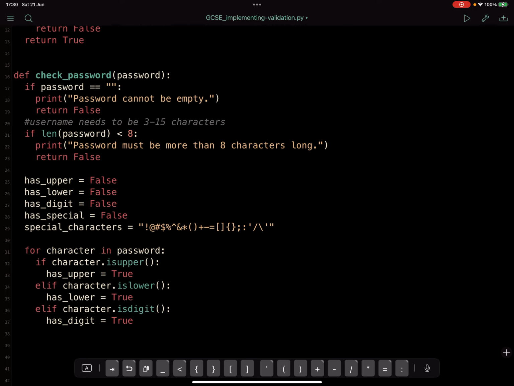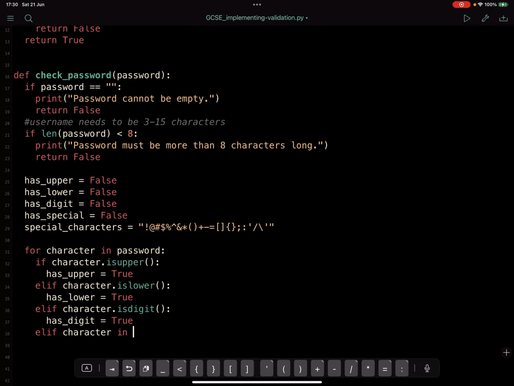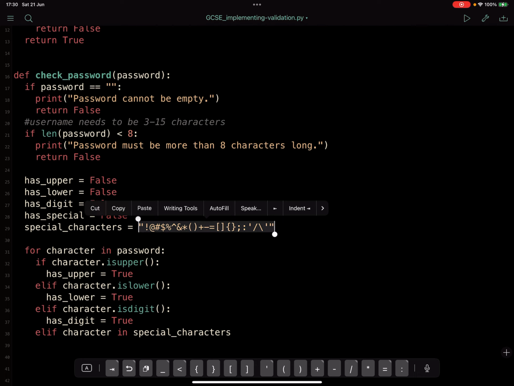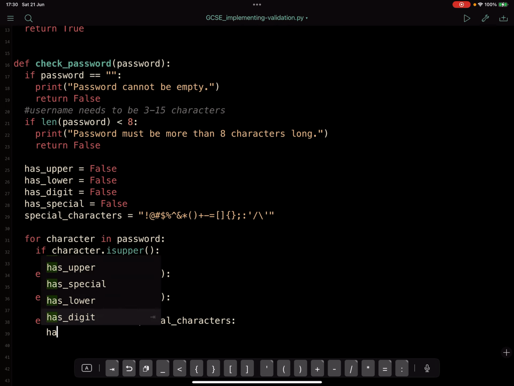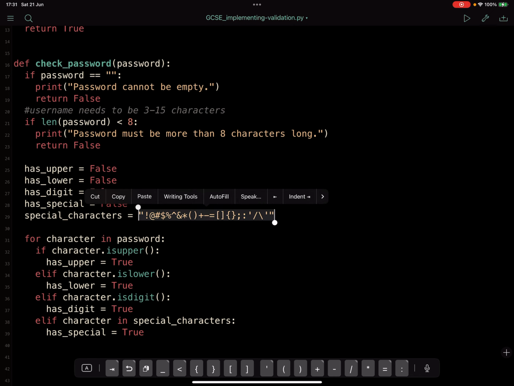And then we want this one final thing, which is a little bit trickier to figure out. Else if character in special characters. So this is going to check if whatever character they're looking at that particular point in the password is one of these, if it's in there. And if it is, we can say has special equals true as well. We can actually check if that single character is somewhere in that string of special characters, which is quite neat.